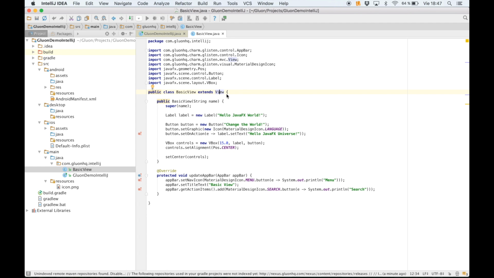intended to create as many views as we need in our application. So this is just a basic one. It will contain just a label and a button. Both will be placed in a VBox in the center of the view. We need to take care of the application bar, which is the toolbar we have on top of the view, with a navigation icon, a title and action items as well.